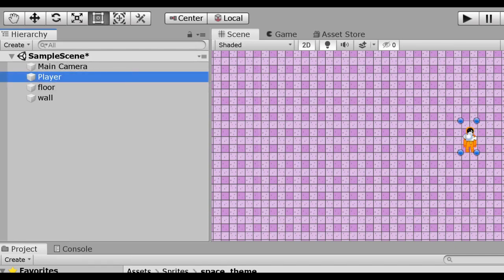So we're gonna click on the player in the sample scene, and add a component called 2D box collider, or box collider 2D. And this is just a hitbox for the player.